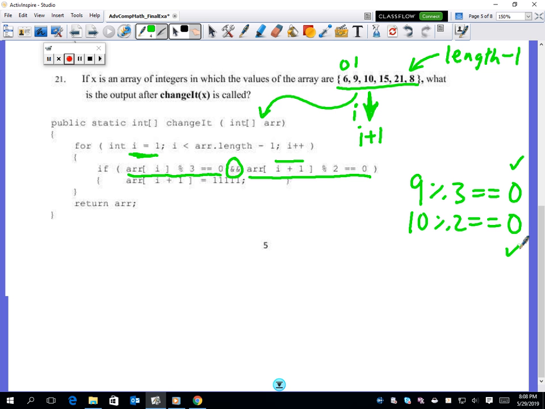This one's true too. So because that's true, the item at I plus 1 becomes 11111. In other words, we are going to change the item at I plus 1 to 11111. And let's just do that now. So the 10 changed to this 11111 figure. Great. Now we just go on.